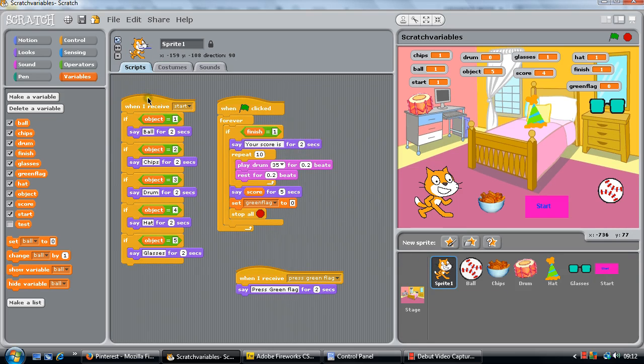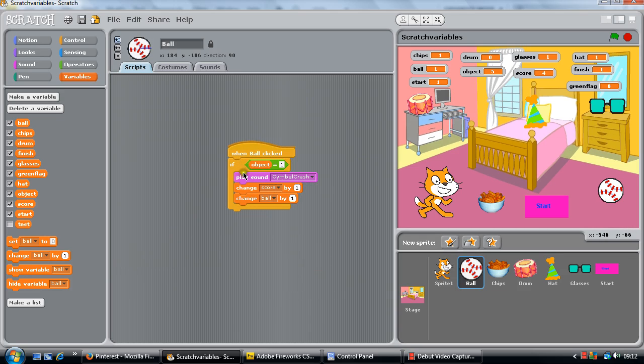When the Scratch cat receives that start signal, it looks at the objects it's got, 1, 2, 3, 4, 5, and tells the person what to look for. Then each character has a thing. If it's clicked, play that, but only if the object number is the right one.